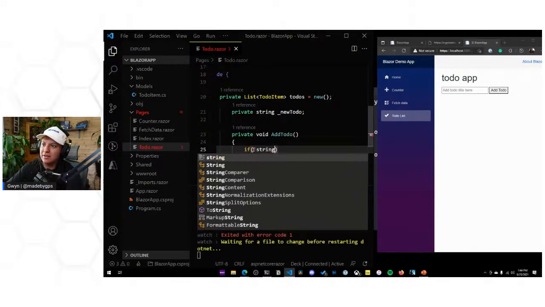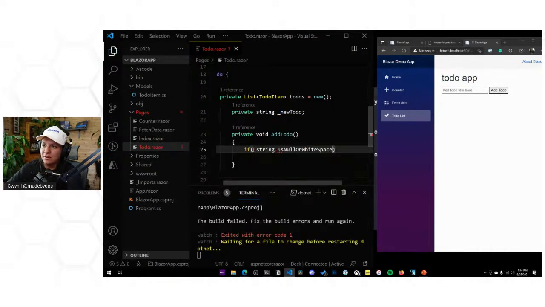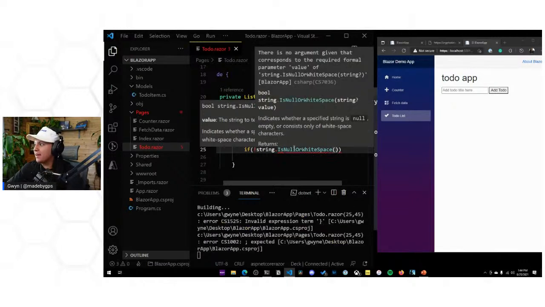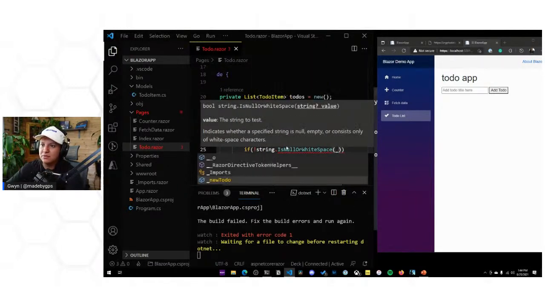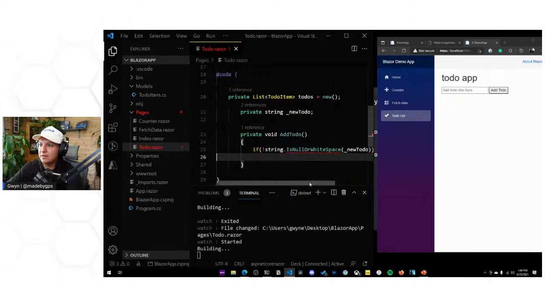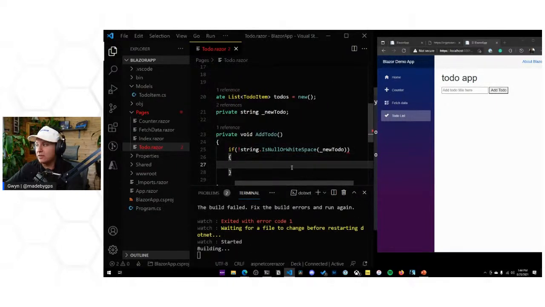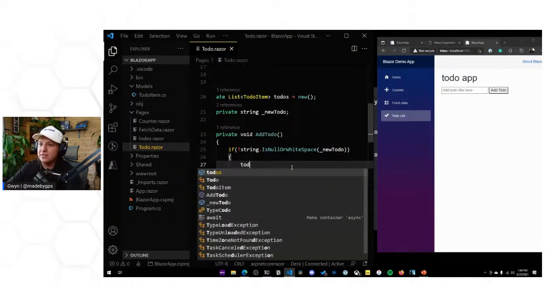We can do string is null or empty white space. Well, is not, because we have this exclamation here. And we'll provide the new to do here, and if this is correct, then what we can do is go ahead and create a new to do and add it to that list.